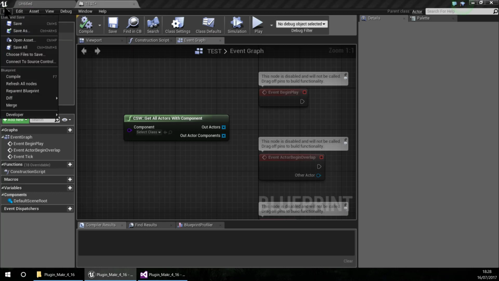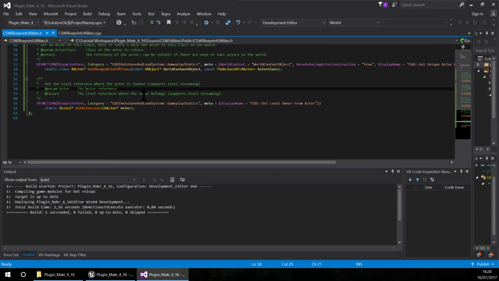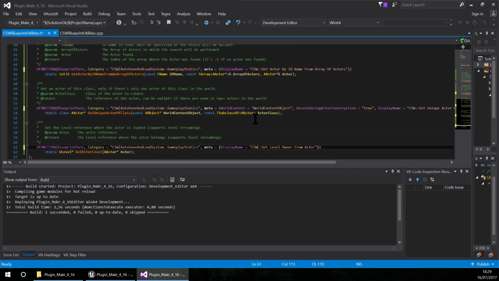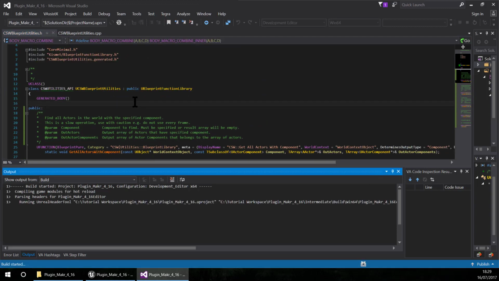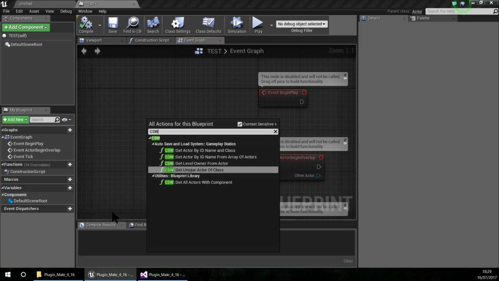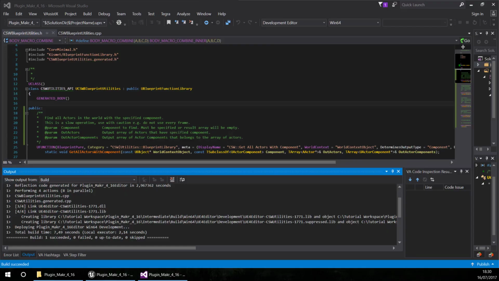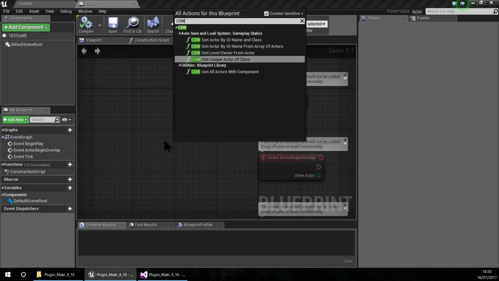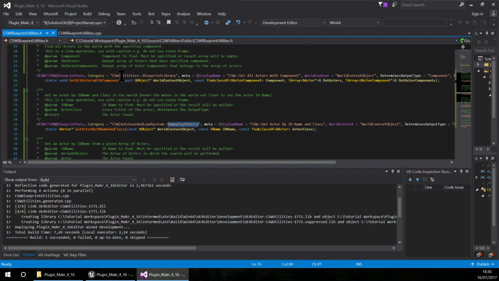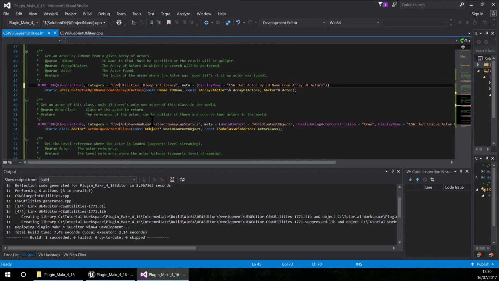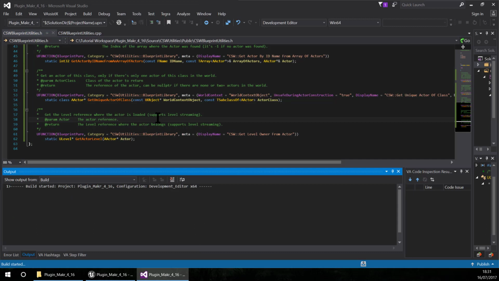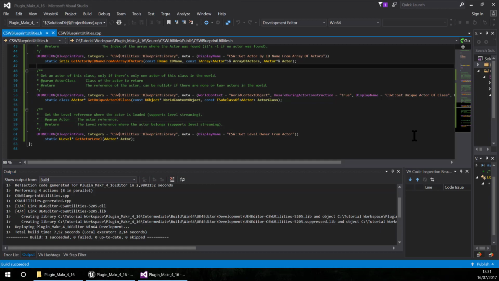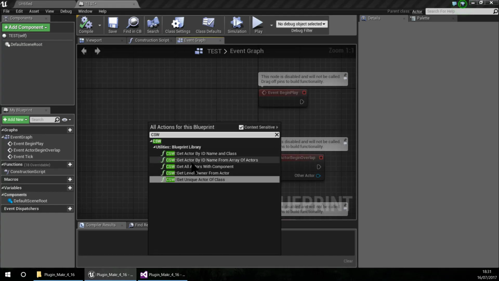Now I'm just going to change the signature of my functions, so I'm going to speed up the video. I'm going to compile, and as you can see, everything was done without closing or opening the project. So I'm going to test, and everything is working.